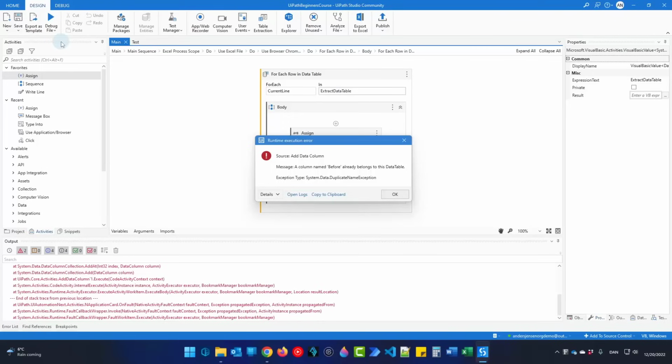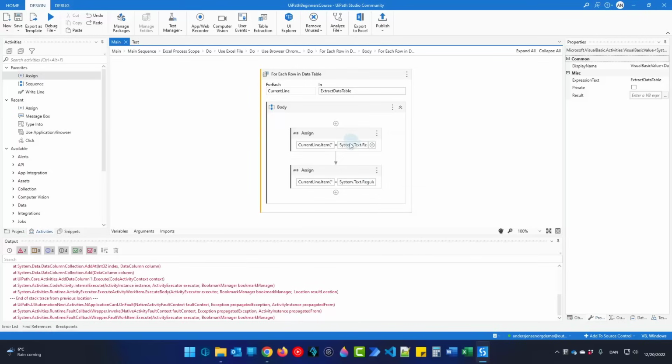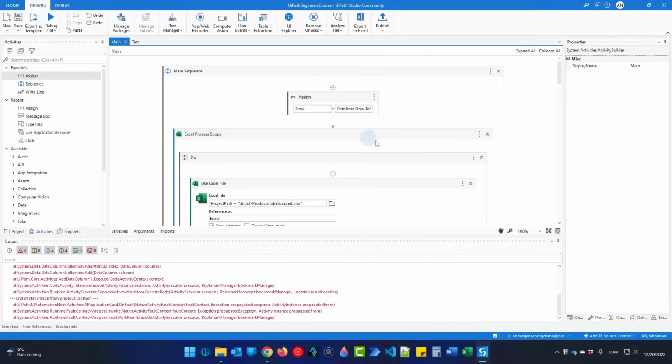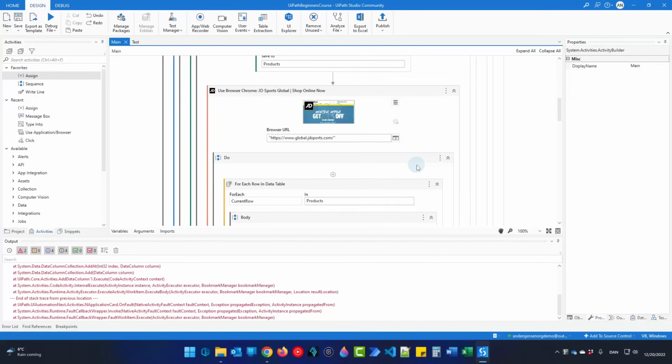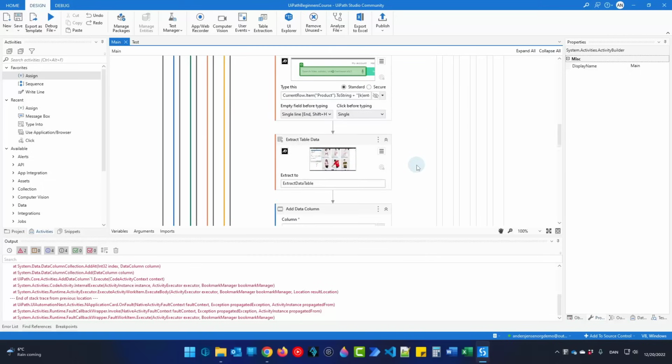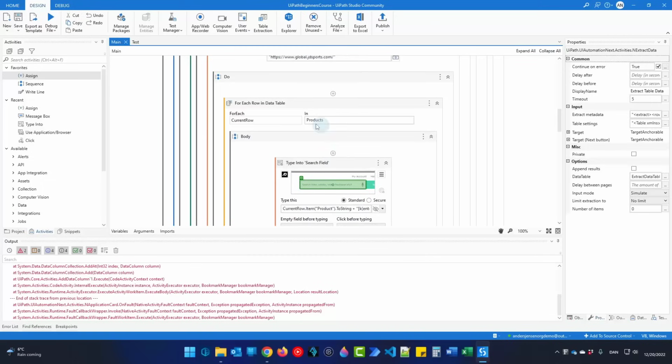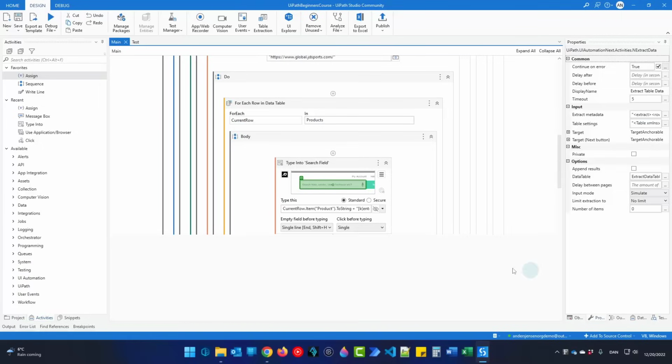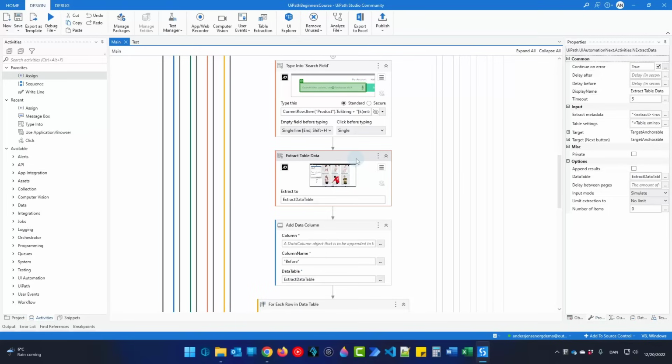Here you can see that now we have an error. That is because a column named before already belonged to this data table. And here, that is because we need to change the scope. These are the error messages that we'll get. And what happens here, let me just go out to the main. So what we want to do is to make sure that when we extract this data table, it will get reset here in this body over and over. So let me just move this a bit down and let me scroll down here.